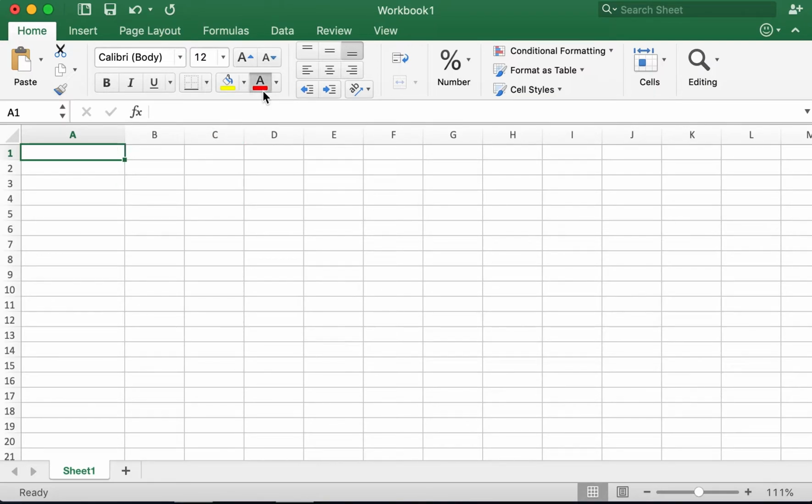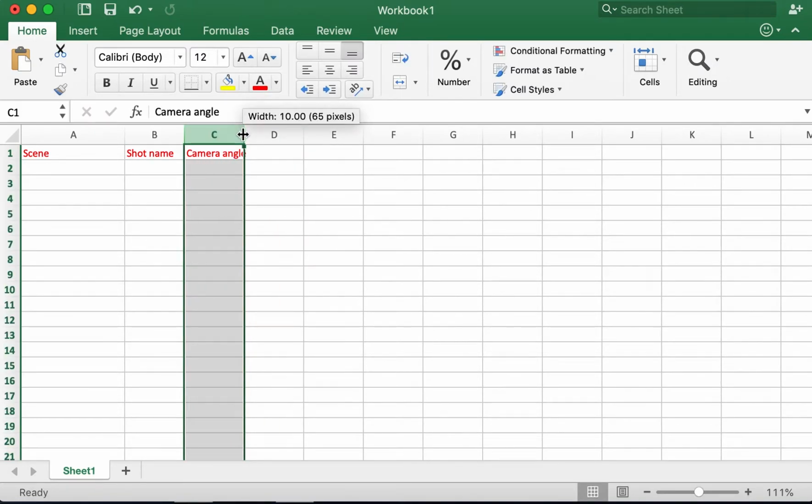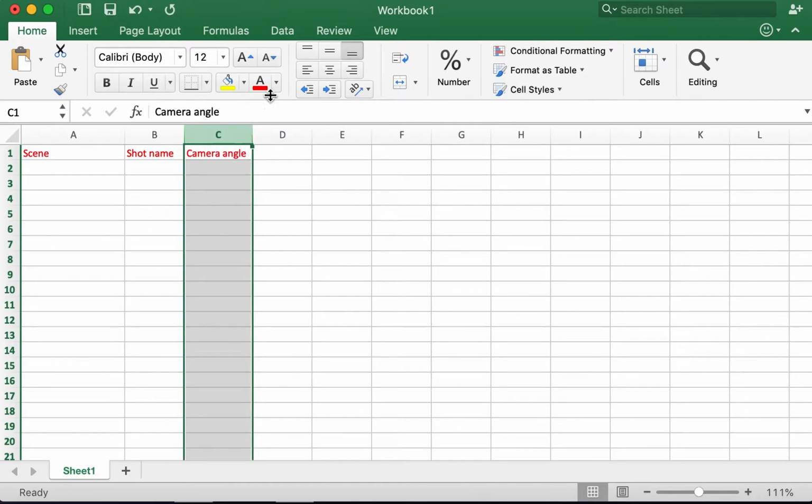So I want these headers, and I have these in red. So for my first column, I'm going to have scene. Then for my second, I'll have maybe shot name. Oops. If I want to keep that in red, I just keep that selected. Then I could have maybe camera angle. Okay. Again, we can widen that just by clicking and dragging.